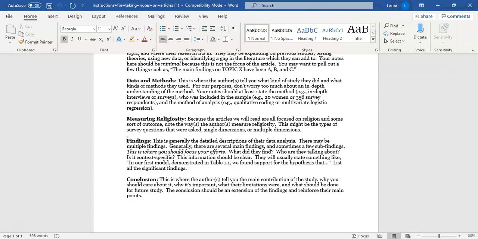And then the final section, the conclusion, is where the author tells you the main contributions of their study, why you should care about it, why it's important, what their limitations were, and what should be done in the future. They might have some policy recommendations. You can usually take pretty minimal notes here. Maybe you restate what the main contributions of the study were and any notable limitations.